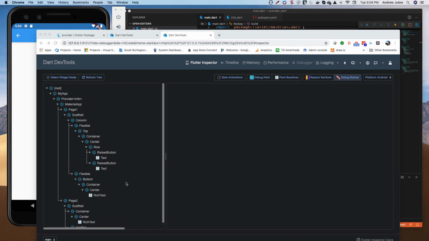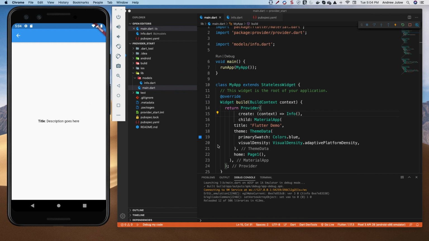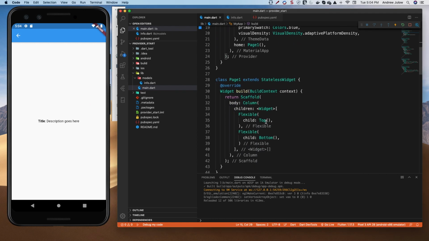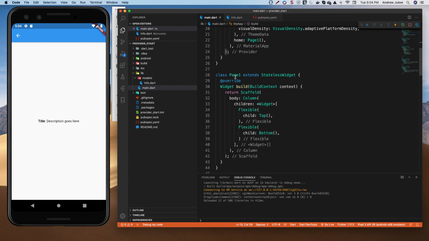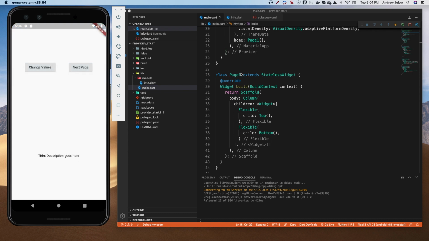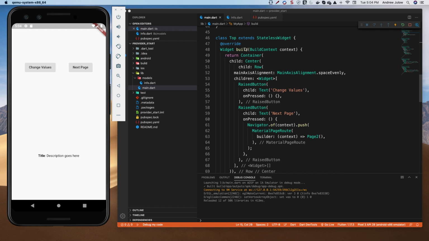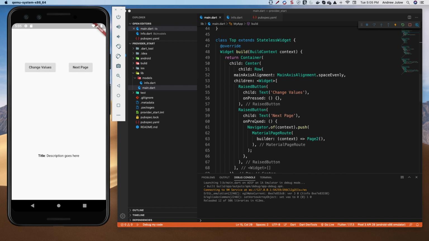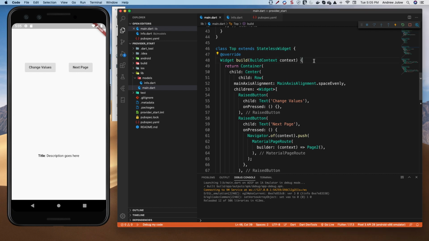These widgets cannot go down to get a provider value. They must go up. And that's why we've put it at the top of our tree. So with that in place, it is quite easy to pull in this one instance of the info class into any widget that we need to. So we look here in page 1 and we really have no need to pull it into page 1 because we're not interacting with it in any way. If we look at top, we can see we want to be able to change the values with this raise button, and so we need it here.